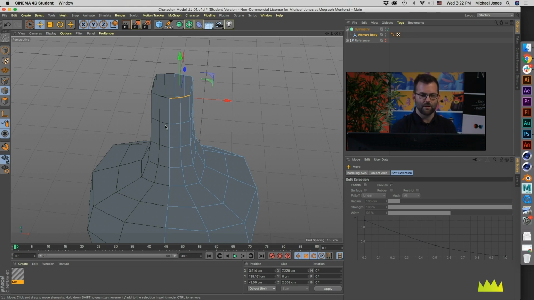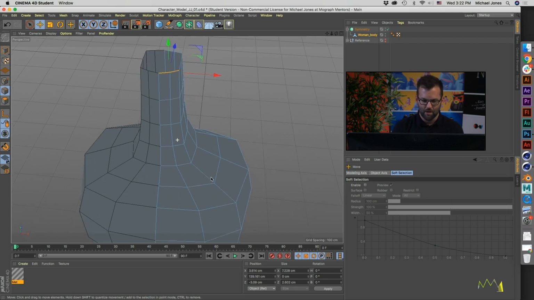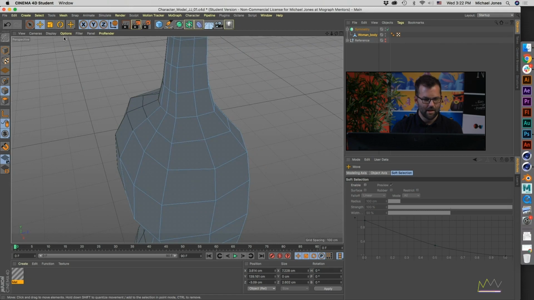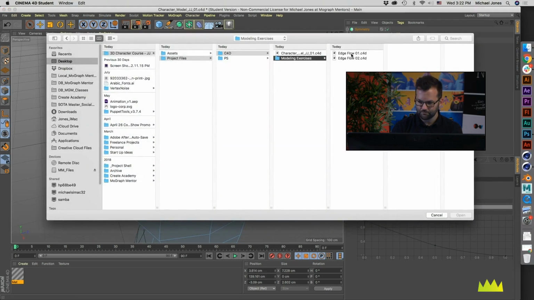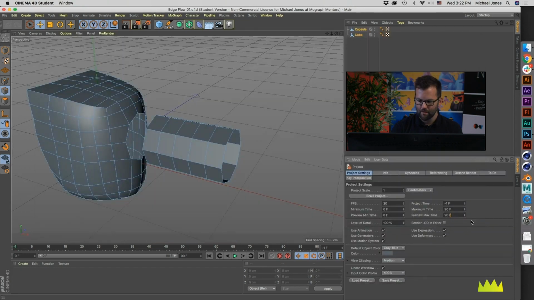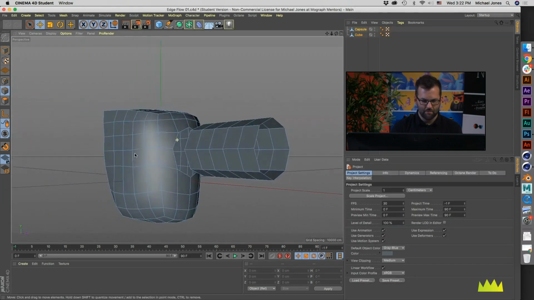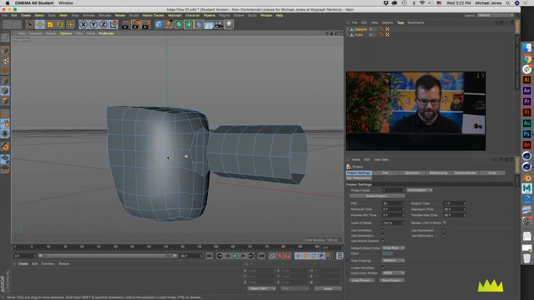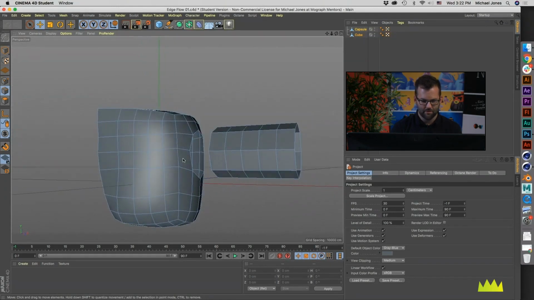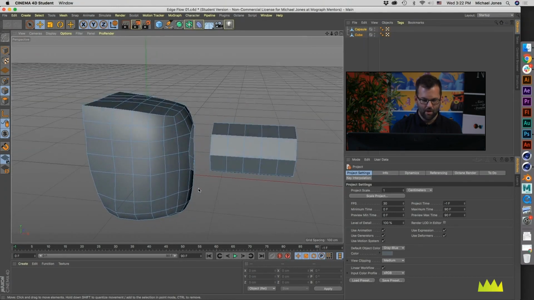But what we're going to do is try to do our best to stick to having just quads wherever possible, which means we need to talk about edge flow. So let me open up another project where I have this kind of set up. Edge flow and topology.